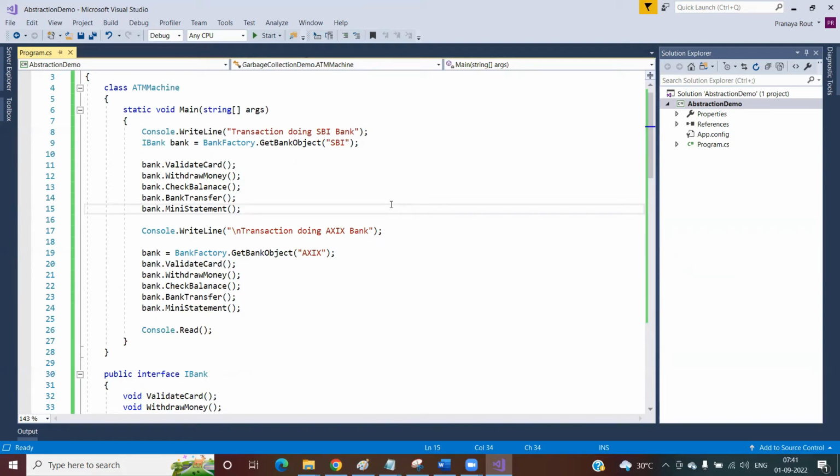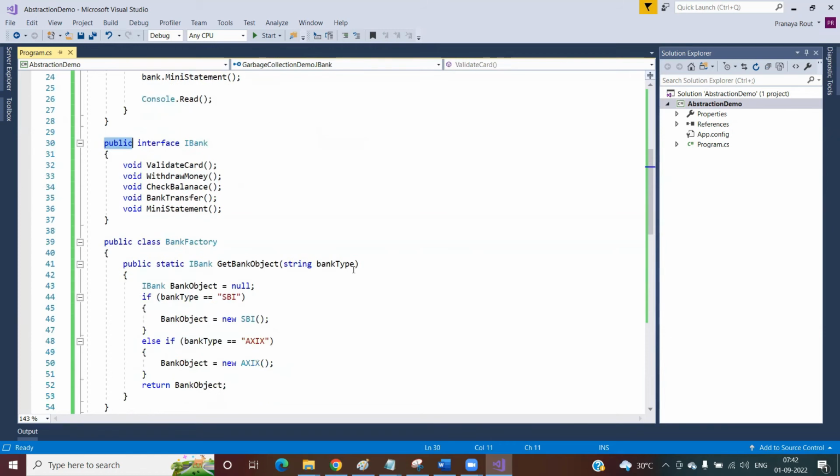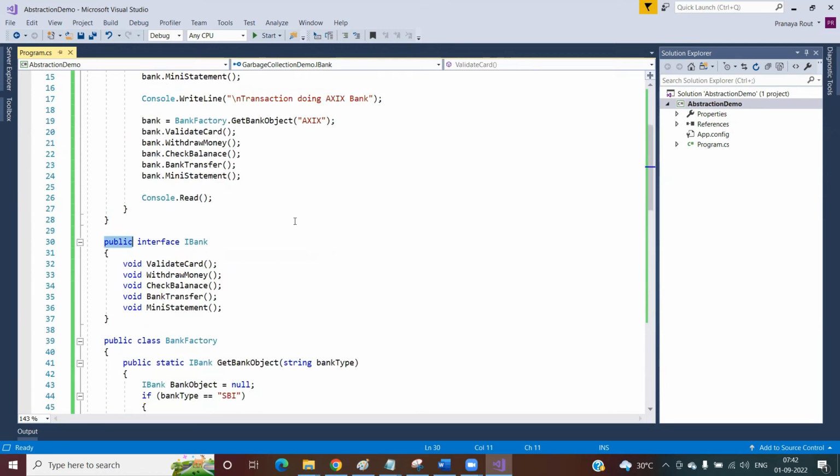Yes, sir. One doubt: in the main method where we are using the interface, are we not able to access the classes at all, like the bank classes? You can access this, but the thing is that here we are making this in a single application, right? So all this is in a single application.